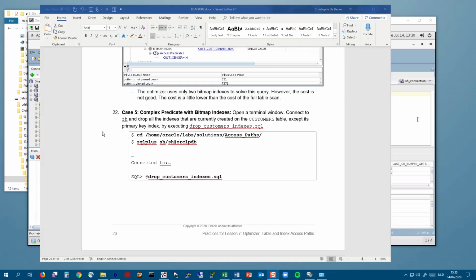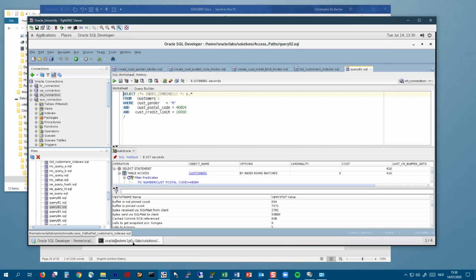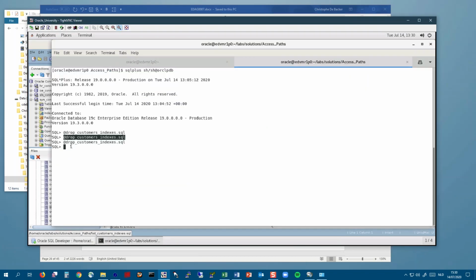In case number 5, we're going to have a look at the complex predicates with bitmap indexes. Once again, first of all, we have to drop all the previously created indexes. So I go back to my terminal session, still connected as user SH, and via running this script file, I'm dropping all previously created indexes except the primary key index.